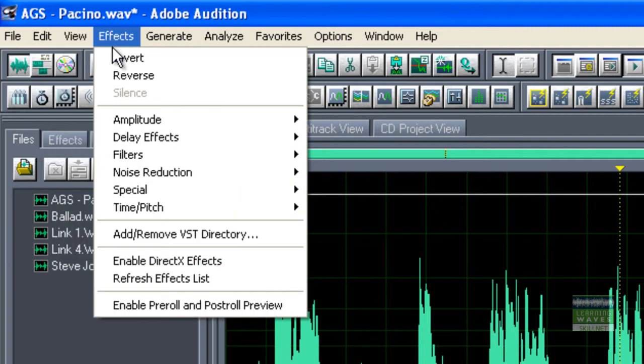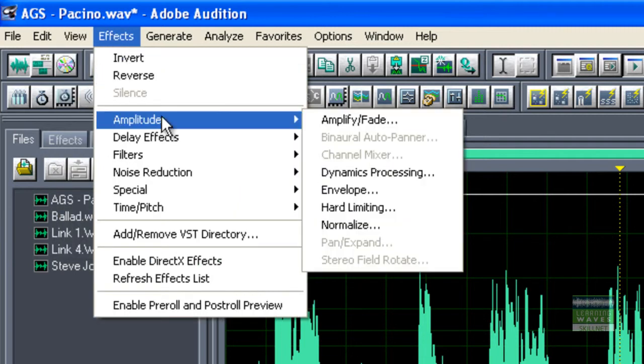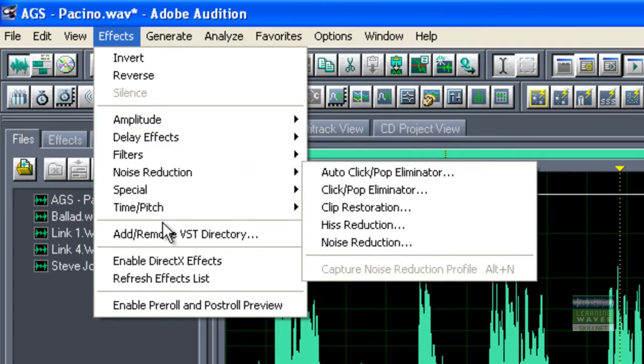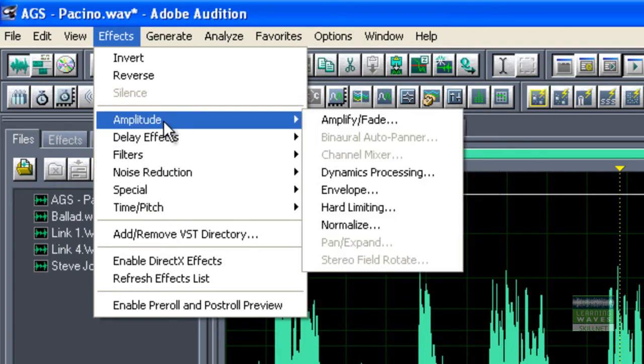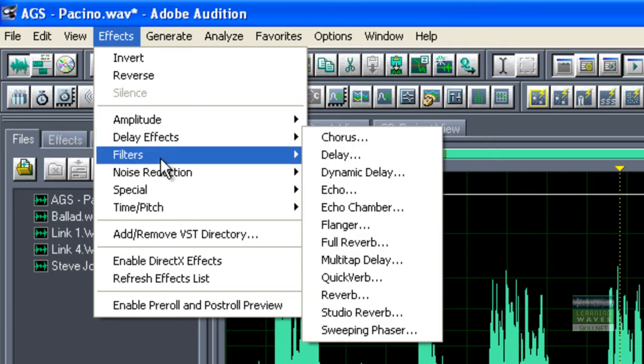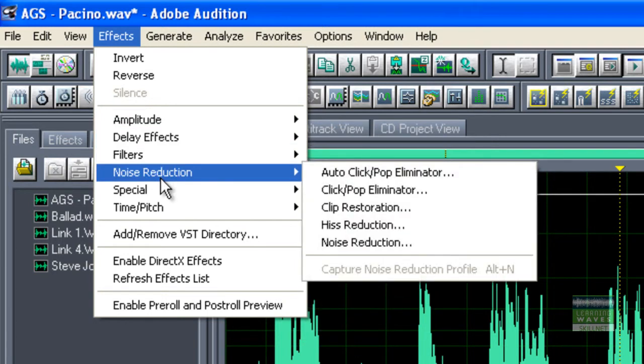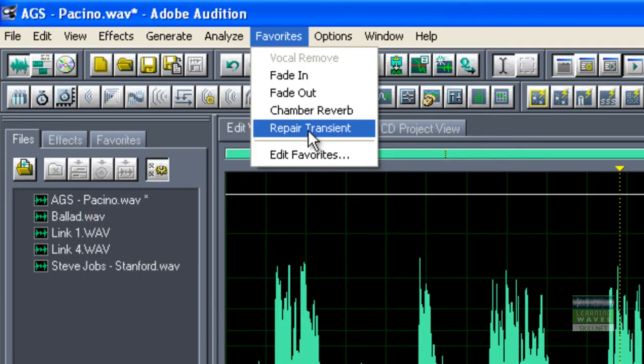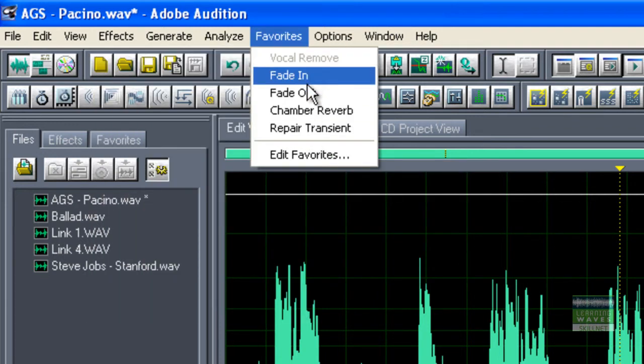The Effects menu is a little different. You'll only find this in audio editing programs, and there are a number of sub-menus in there. Amplitude, delay, filters, noise reduction, and so on. You can access a multiple of effects and utilities here to improve the sound of your audio, and we'll look at a few of these very soon. The Favorites menu can be customized to show your most used features.